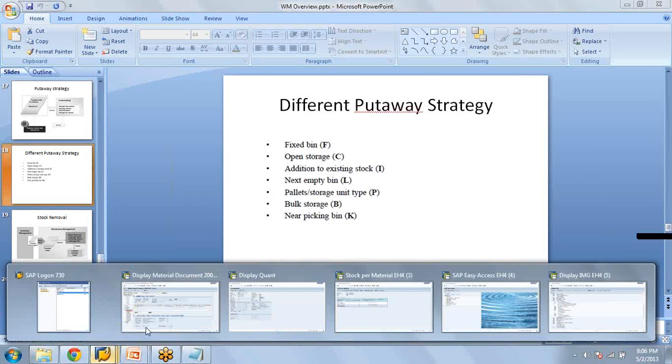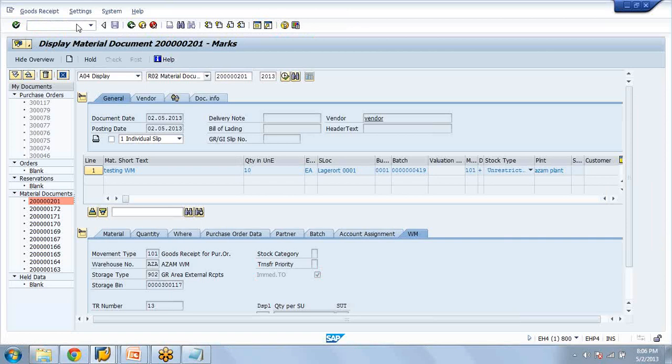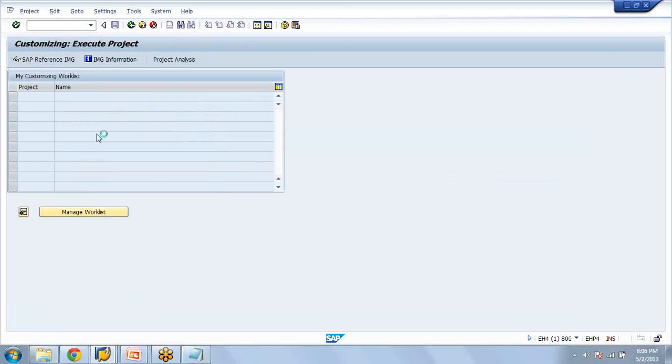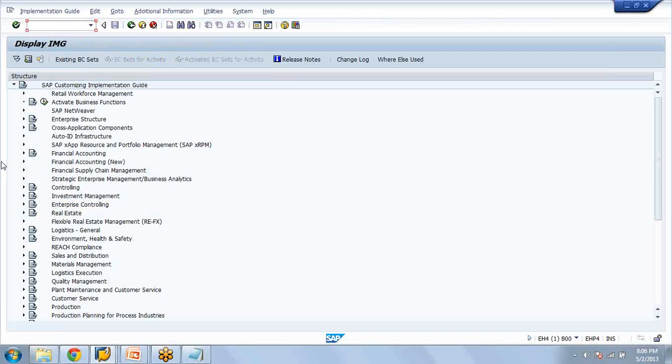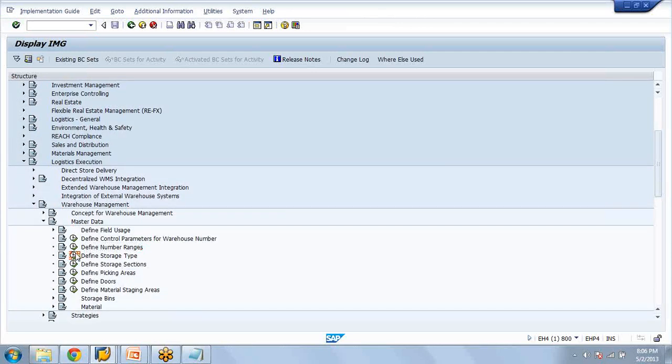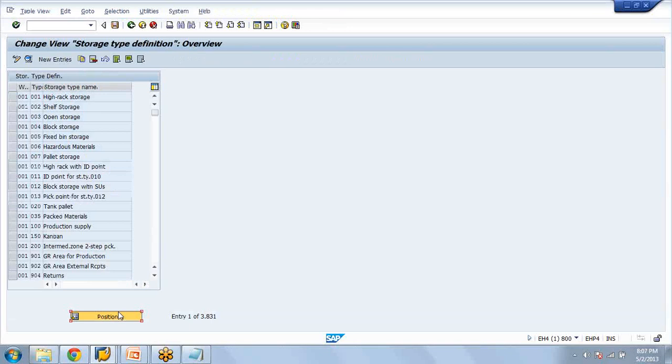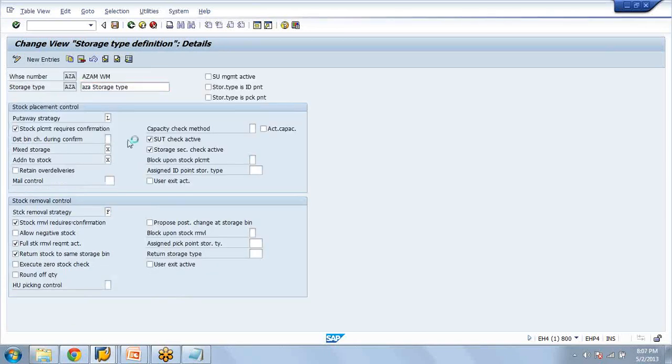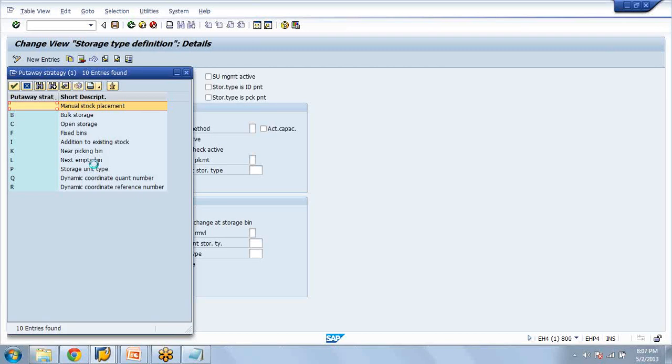I believe I have maintained this next empty bin. Let me see once. What is the strategy I have maintained for my storage type? Yes, this is the one I believe I have maintained, next empty bin. Whatever strategies we are doing now is next empty bin only.